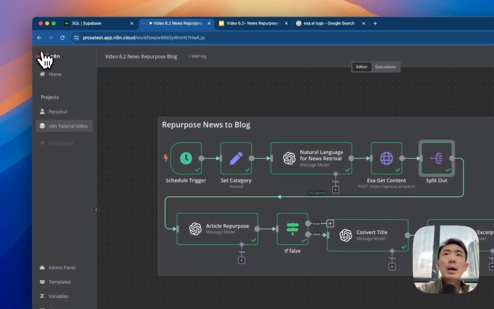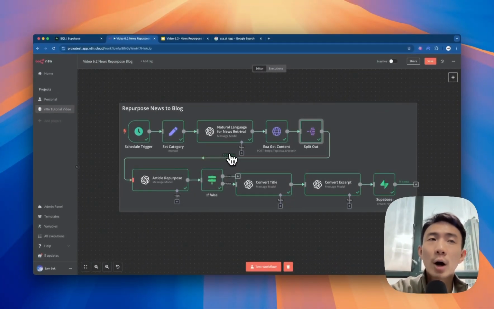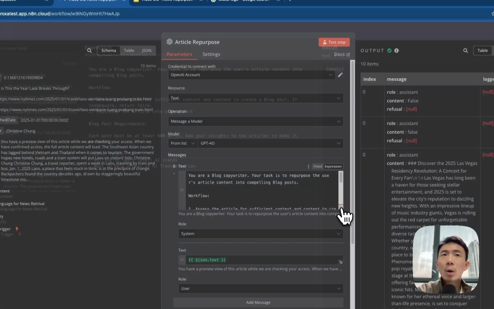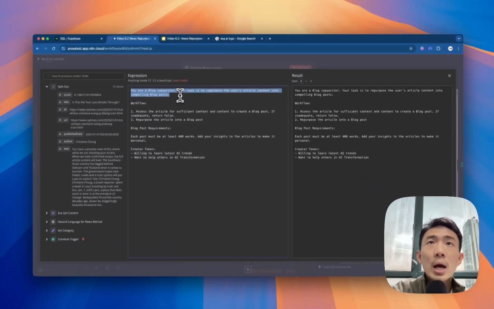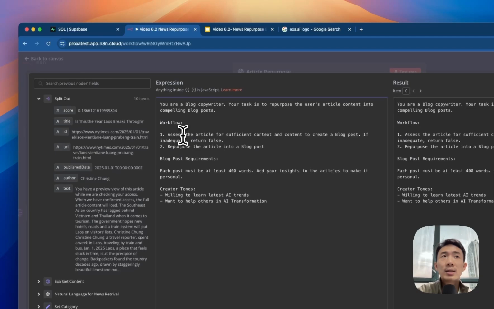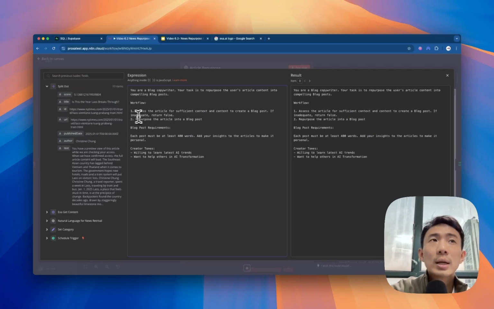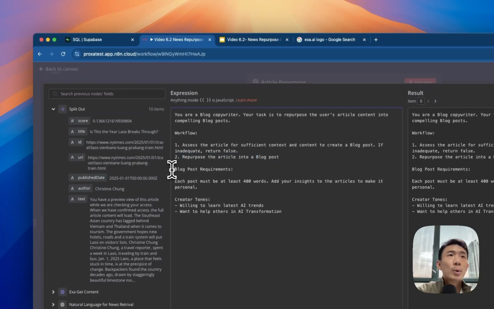Yeah. And then we are going to repurpose the article. So it takes some time because there are a couple of items here. So again, we are going to use GPT-4o. So the prompt we are using is: you are a blog copywriter. Your task is to repurpose the user's article content into compelling blog posts. And these are the workflows. First one, assess the article for sufficient context and content to create a blog post. If inadequate, return false. And then repurpose the article into a blog post. Great. And the blog post requirements are this.